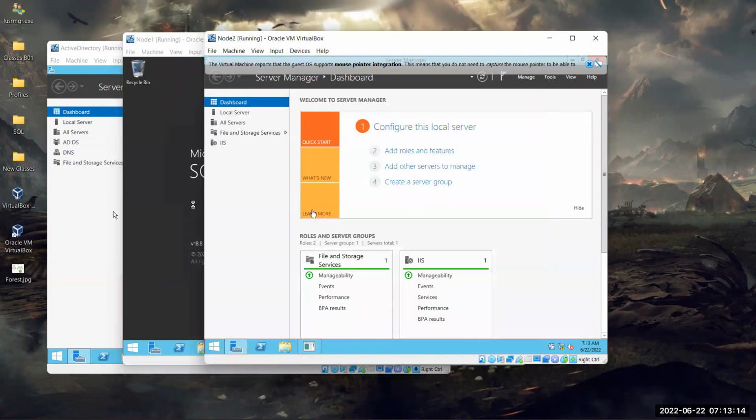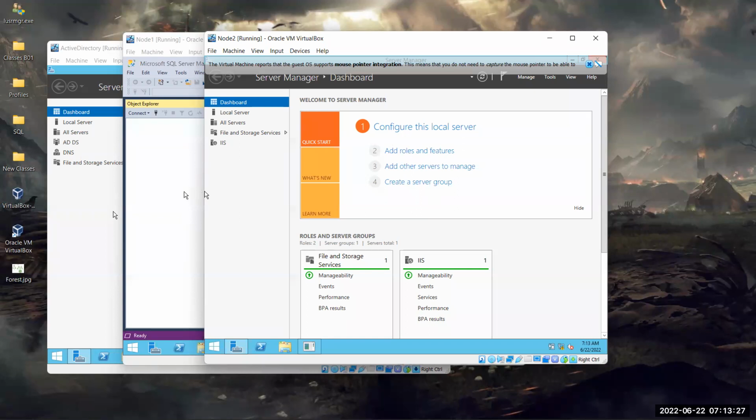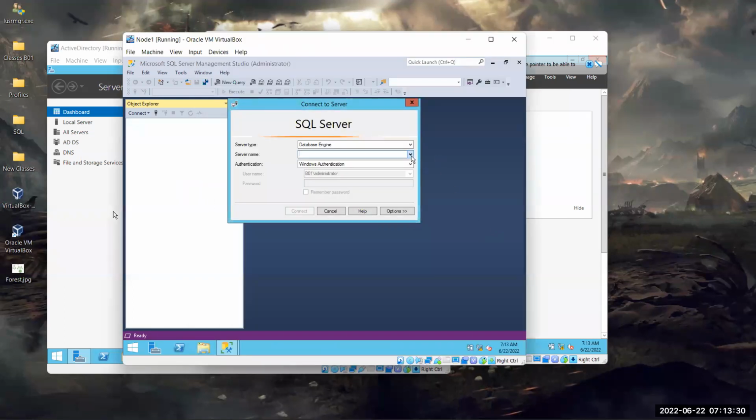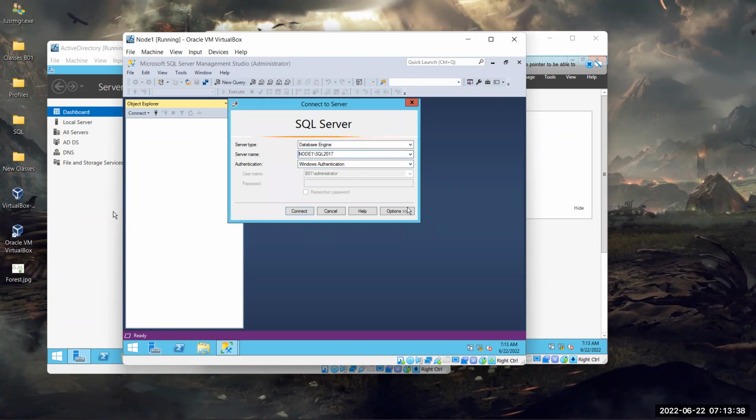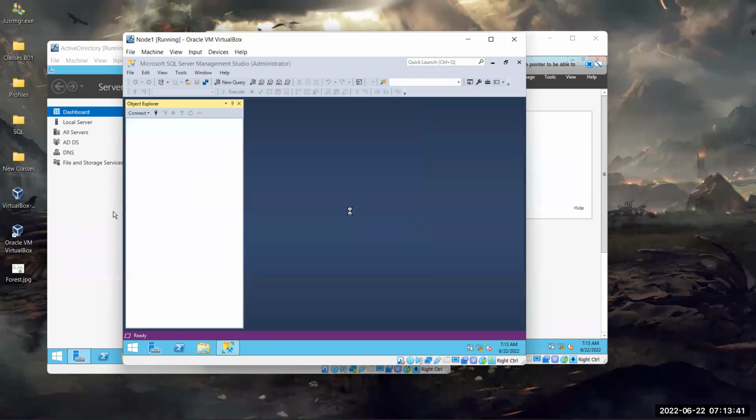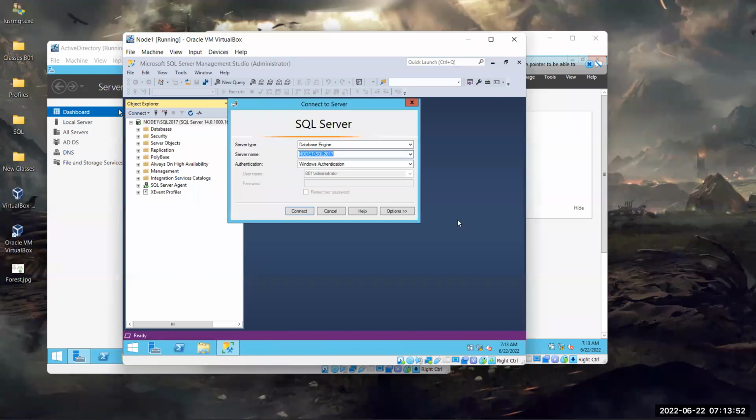Do we need to open SSMS here? Node 2. Do you think that we need to open SSMS on Node 2 in order to configure log shipping? No, we don't. Okay. So I am connected to Node 1 and to Node 2.